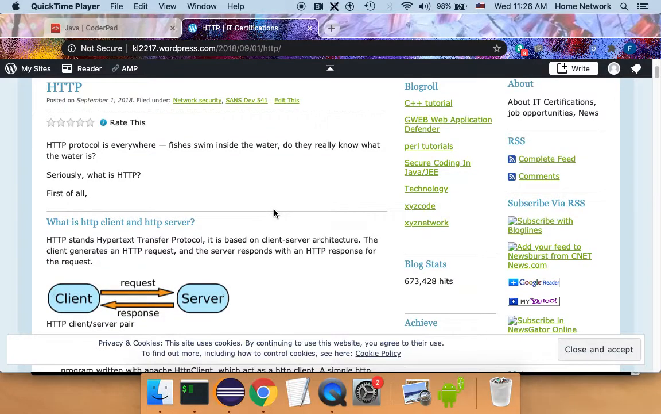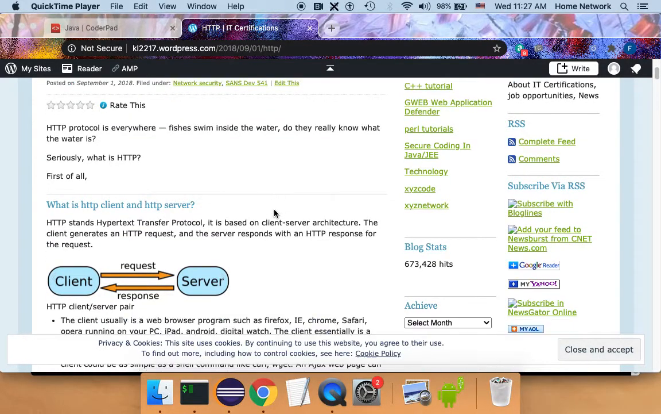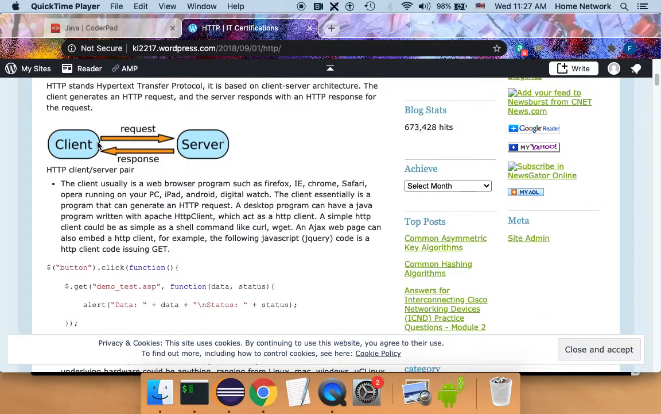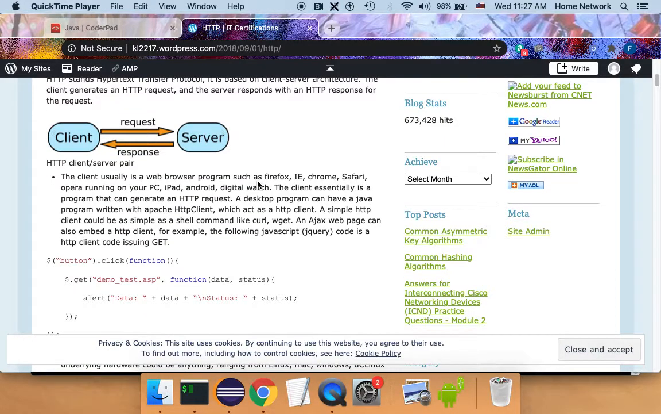So what is HTTP? We know HTTP involves a client and a server. The client sends an HTTP request to the server. The server responds with an HTTP response, and the client can choose to do whatever they like with the HTTP response. So let's take a look at some common examples.